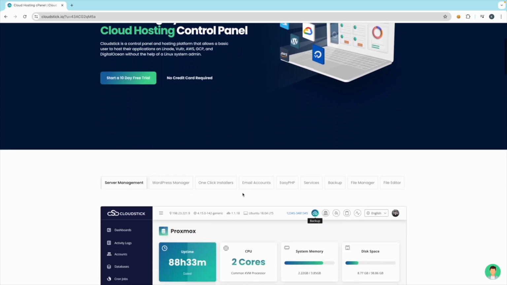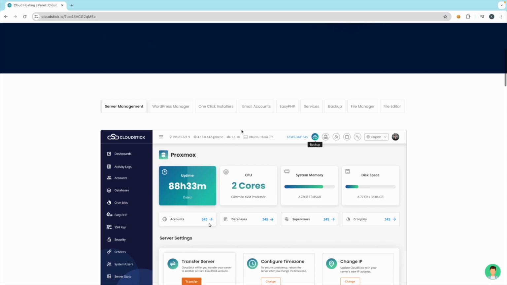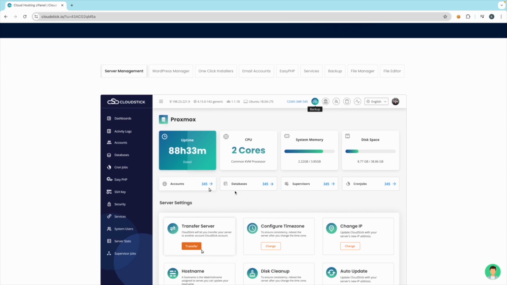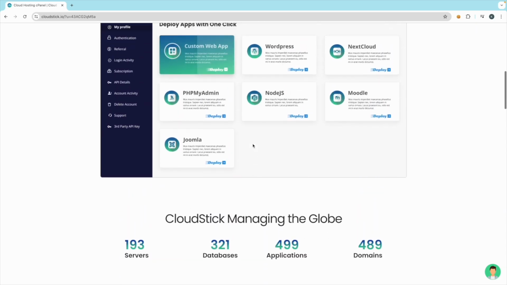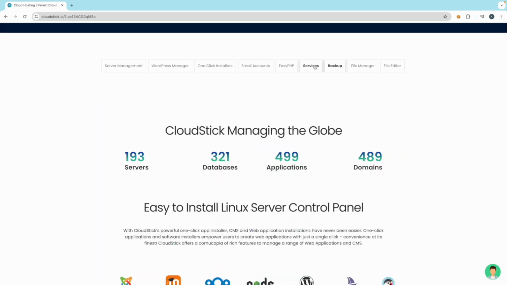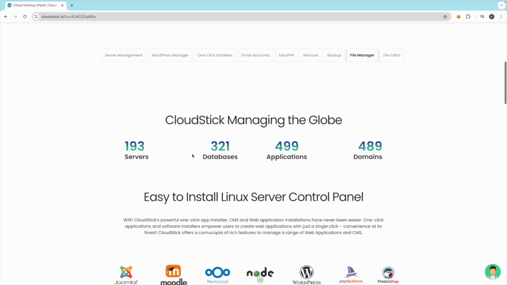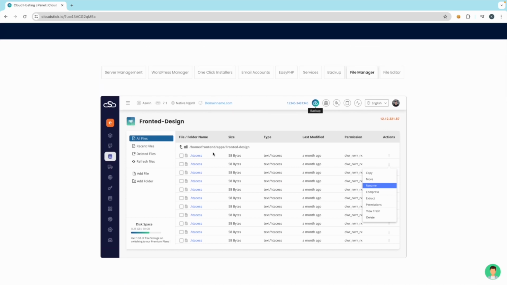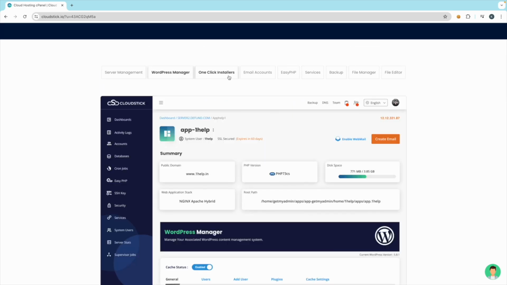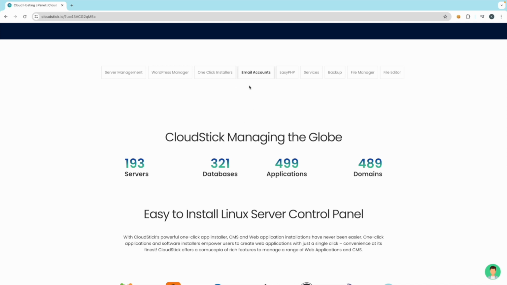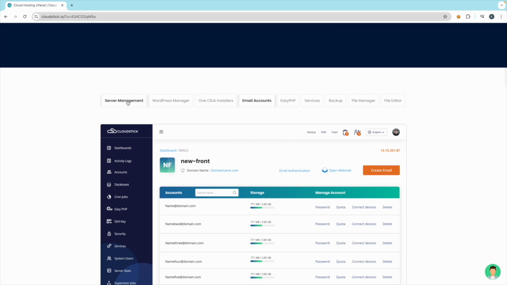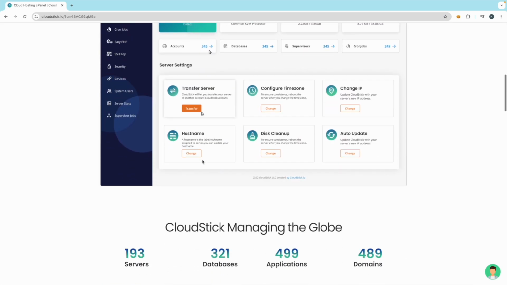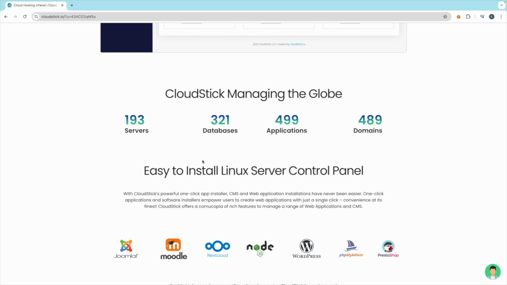This is a very great application. It is like a panel from where you can manage each and everything. With the one click installer, you can install WordPress and everything. You can get the backup, and you are going to get the file manager from where you can manage your files. It's very simple, amazing and awesome. You can even get the email account, so you can basically access each and everything. That's a very powerful thing, and very simple and easy to use.